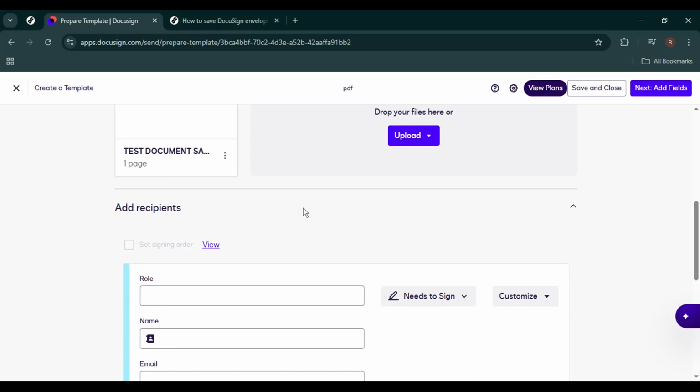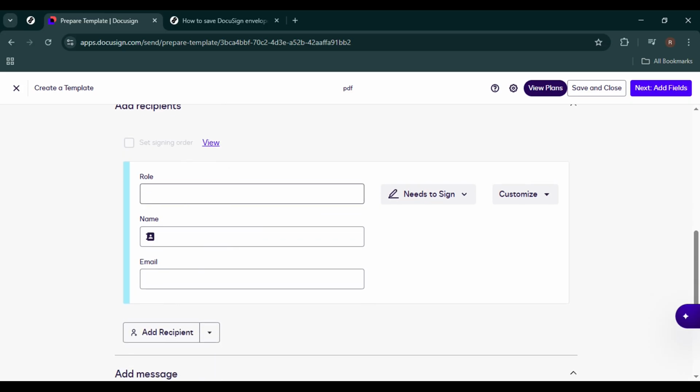Once your document is uploaded, scroll down to the Recipient section. This is the most important part when it comes to setting signing order. Add your first recipient by entering their name and email address. Then click Add Recipient to include a second signer.